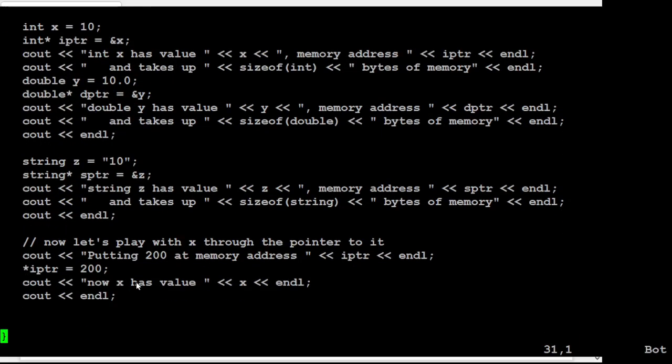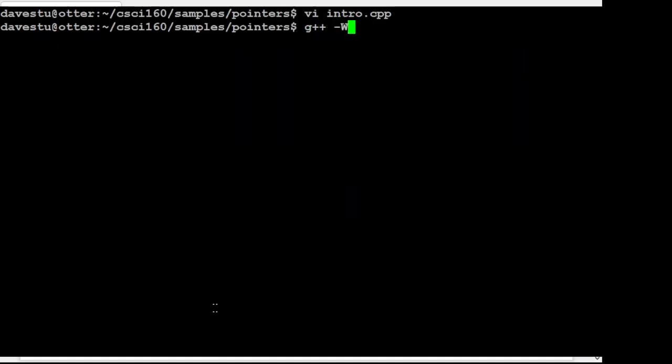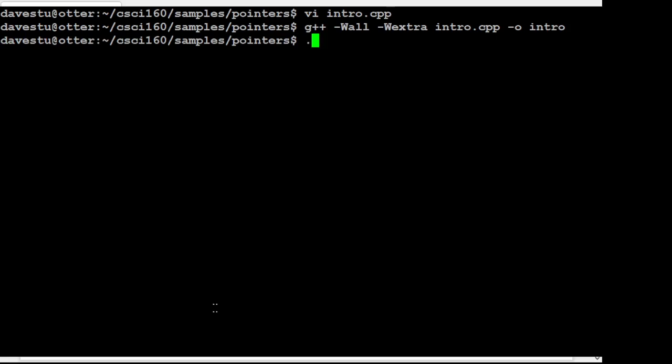And so once we go through and print out those, we'll try actually changing memory through a pointer. So we'll go back to x's address. Remember, i pointer was pointing at x. And we'll say, wherever i pointer is pointing in memory, put 200 there. And we'll print out x just to confirm that we really have changed x through its memory address. So let's just give that a quick try. And hey, it actually compiled.